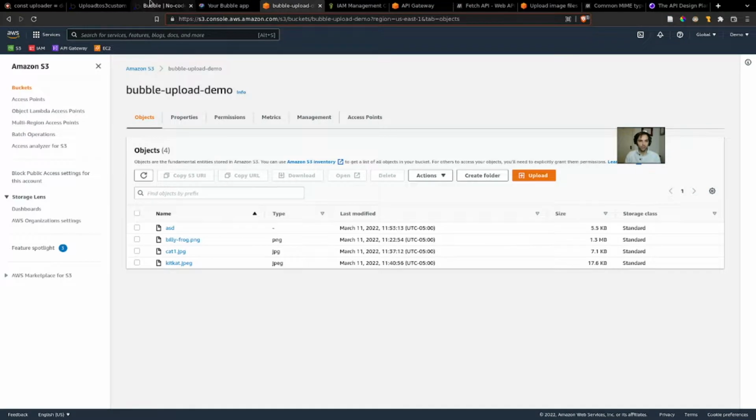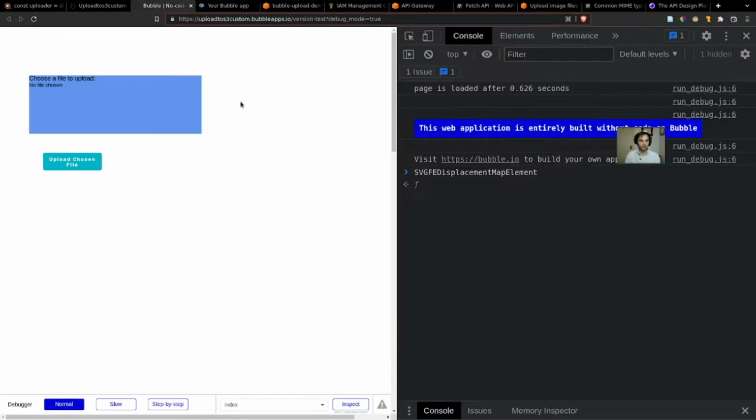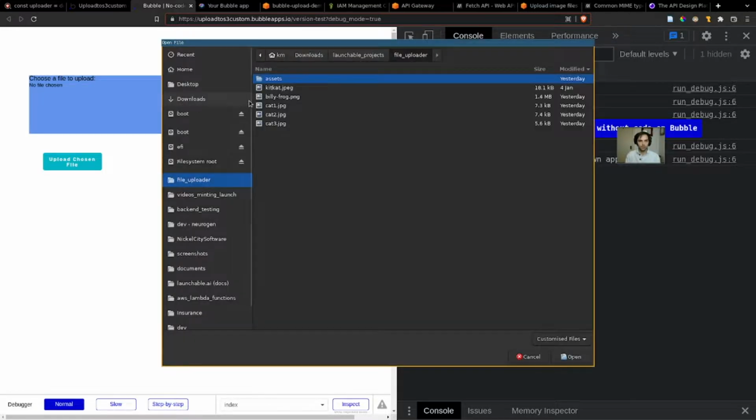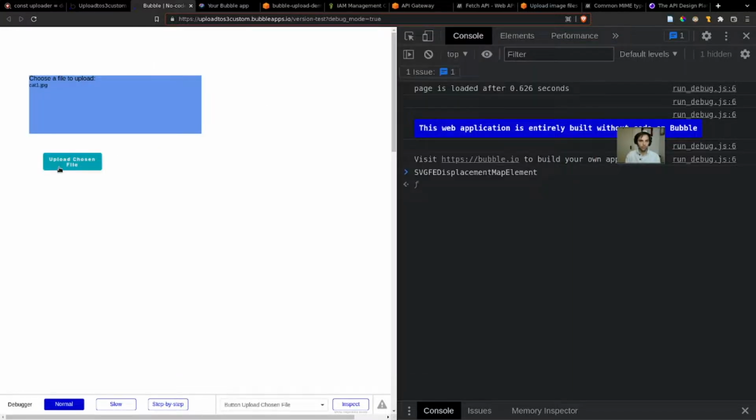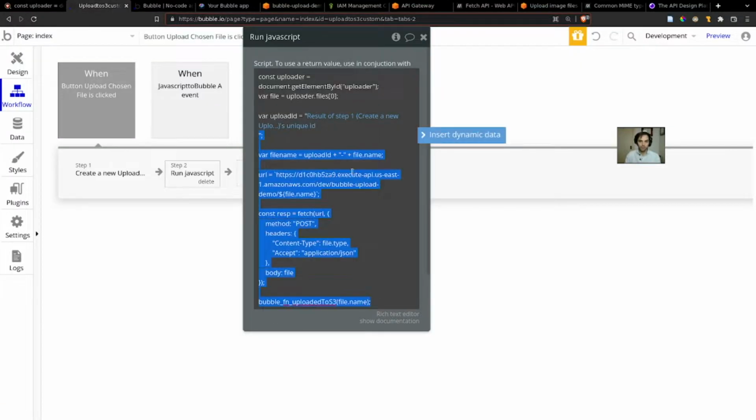So we've got cat1 here, so we'll pick cat1 again and click, whoops, canceled that. Click upload chosen file. And now if we come back to S3, we should see, oh, and I forgot to change this in the URL. So now we want to delete this dot so that we're referencing fileName instead of file.name.